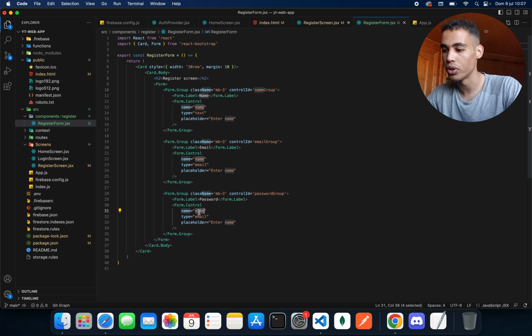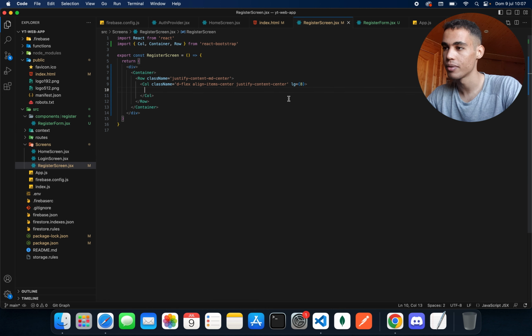Here we are going to put, instead of name, here I forgot that I have to put email, and here we are going to put password, type password, and here we are going to put, for example, something fancy, something like this. Okay, and here I forgot that we have to put enter the email. That's right. So let's save all this.